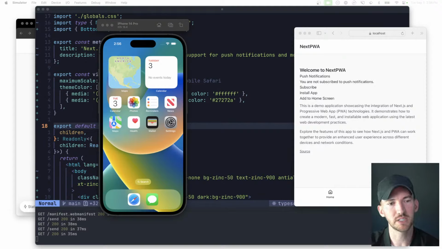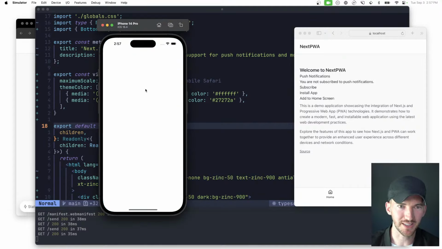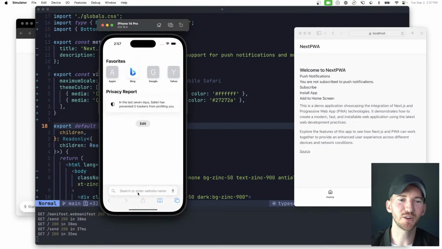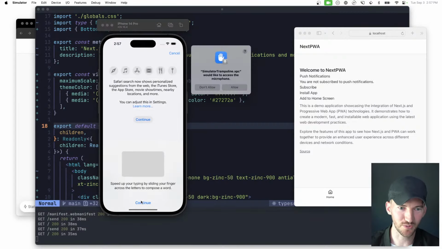Really, that comes into play when you want to do offline support, and there's a helpful library called Serwist. Offline support comes with its own challenges, so you just want to be intentional about how you build that.